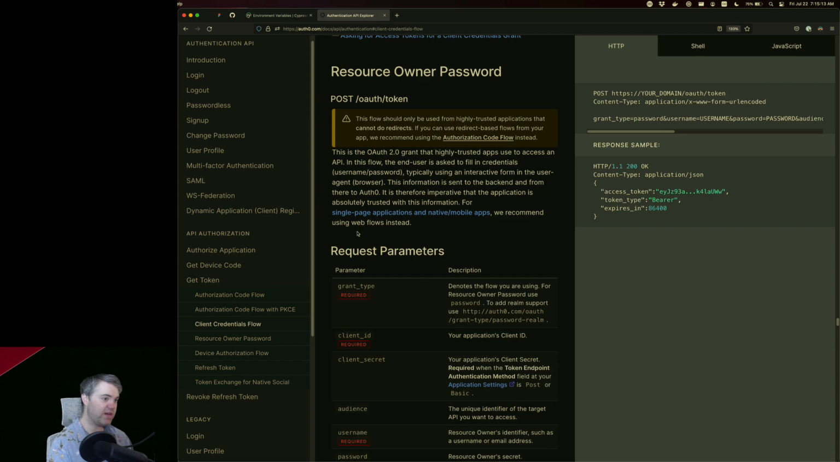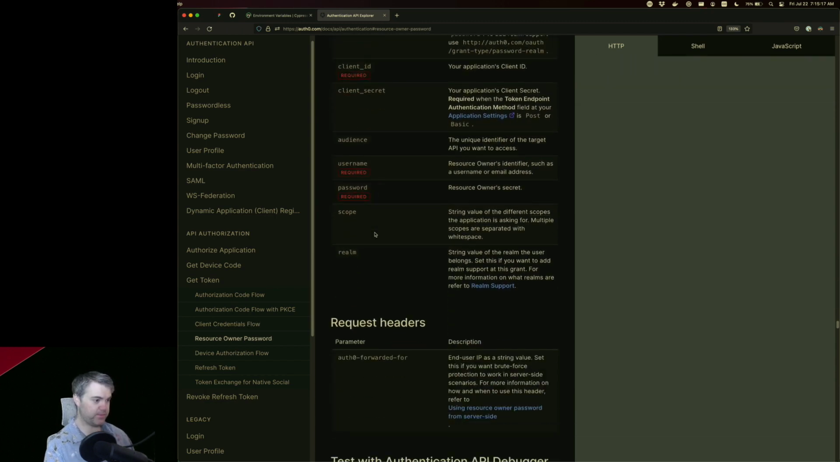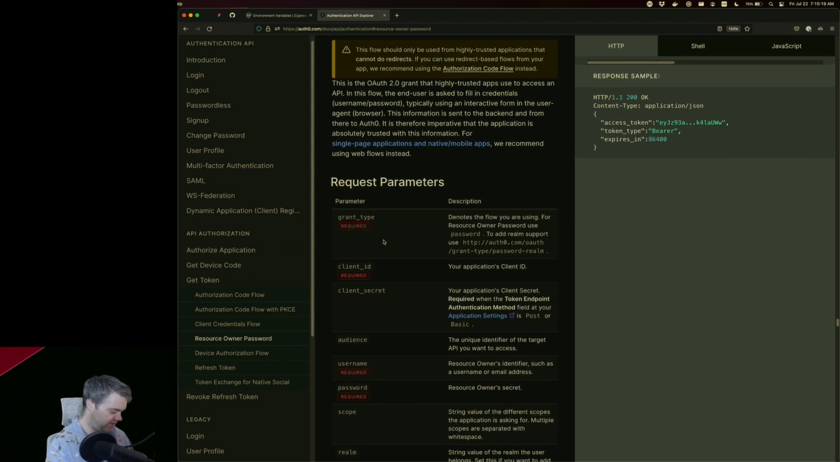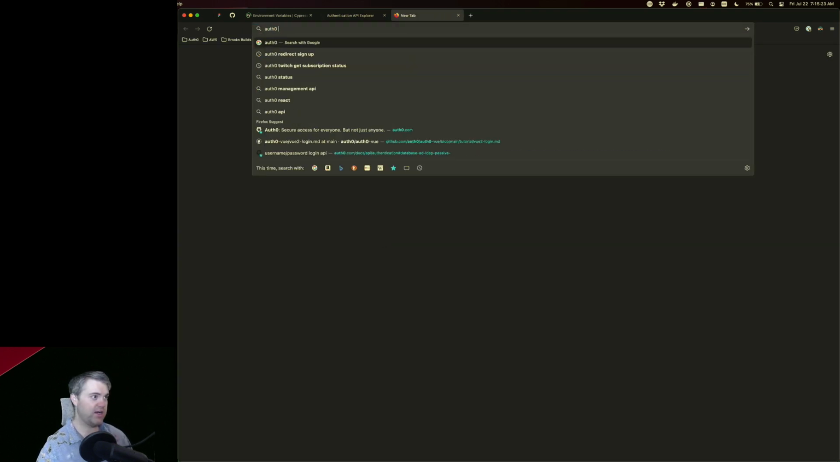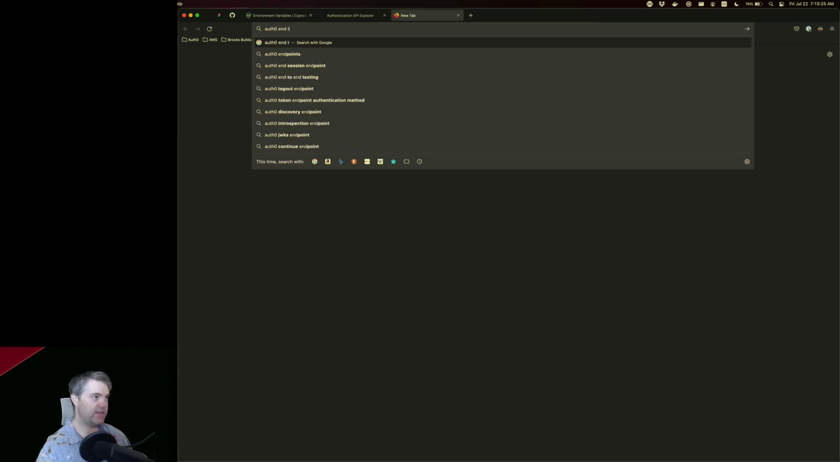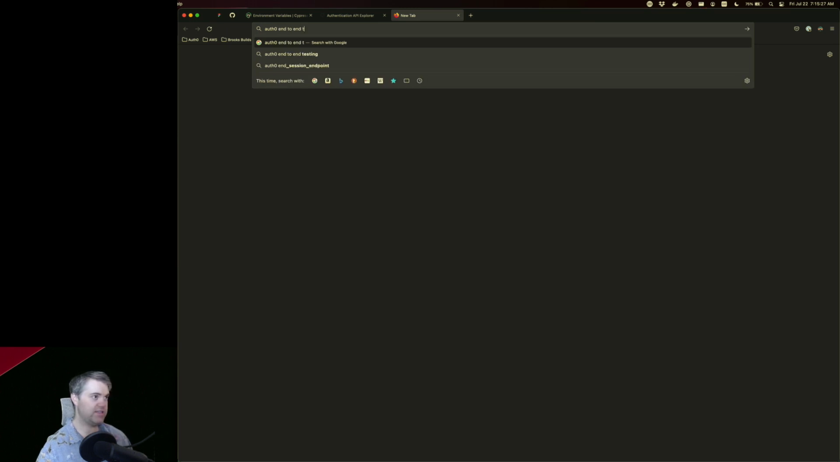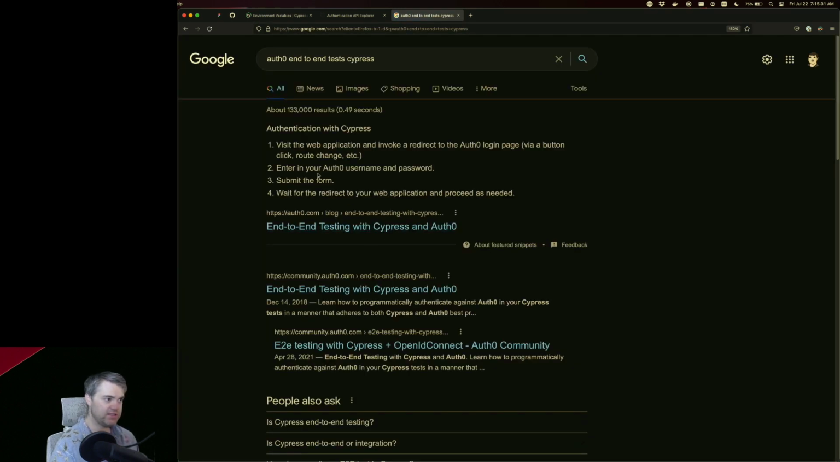Yes, I know it recommends using Webflows instead, but I had found some articles like Auth0 and tests, Cypress.